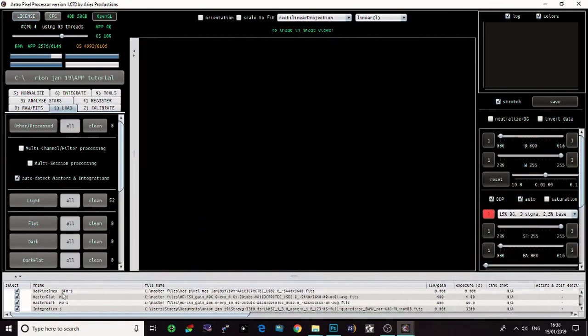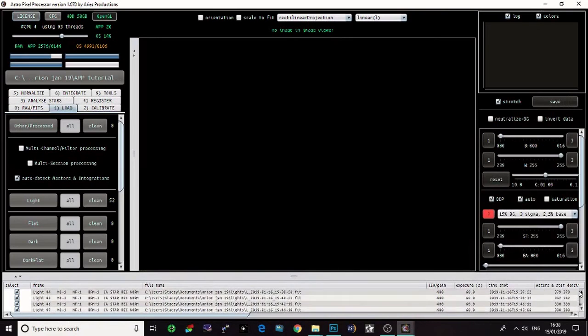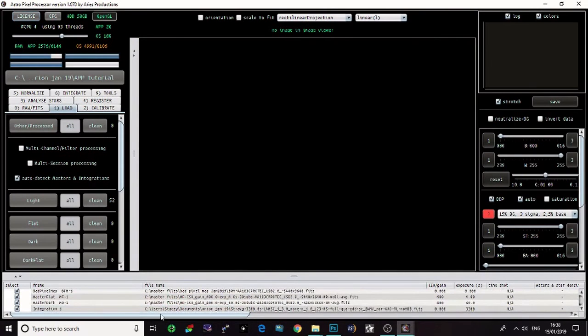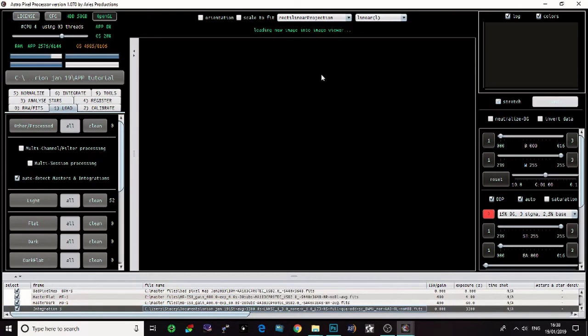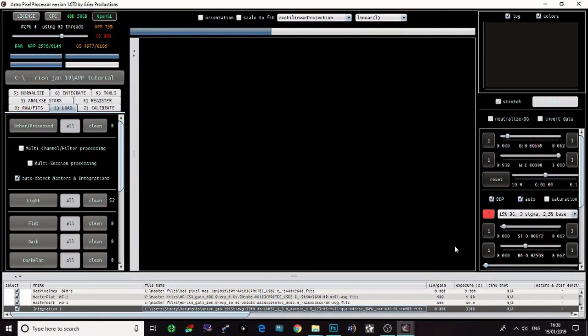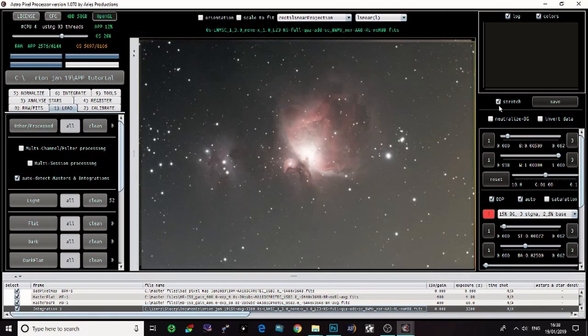So once it's all finished, if you scroll to the bottom of your file list, so scroll back up to the top just to show you, you'll get an integration one. So you double click it and it will bring up the integration. As soon as you load it in, you'll get an idea of how you've done, because it automatically stretches. That's this checkbox here, which is all automatically ticked.